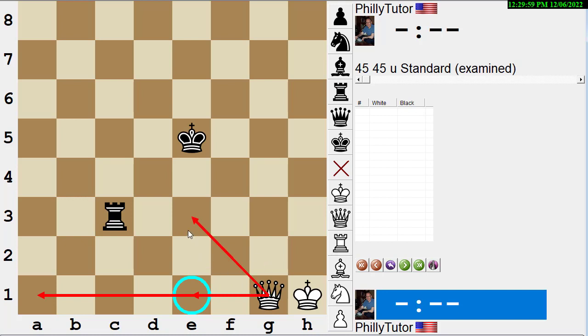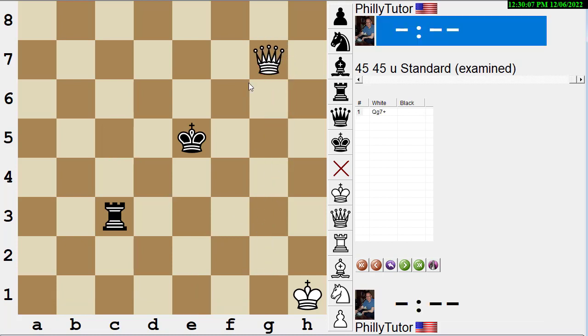Double attack here, loses the queen. Double attack here, loses the queen. Double attack here, loses the queen. Oh, but here's the skewer again. The skewer is good because now the king, although he's two diagonal squares away from the rook, can't move along the diagonal and guard the rook. He has to get out of the way, and we win the rook.